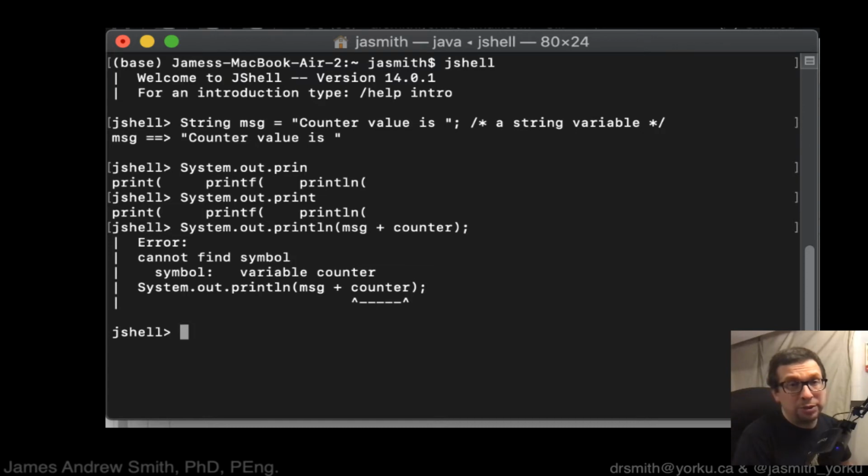And then, well, I forgot to put the counter in, so it tells me right there, you can see it being pointed out, that I have an error with this variable called counter. It doesn't know what that is, so I have to define it. So int counter is equal to 1, or is assigned 1.